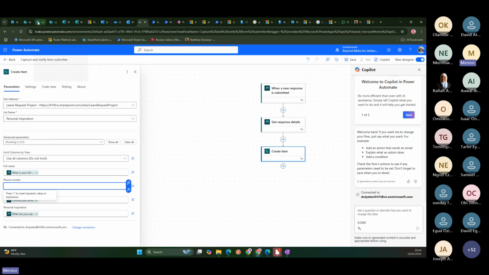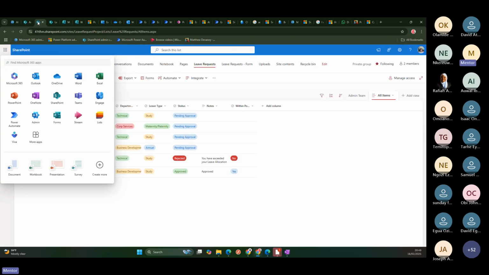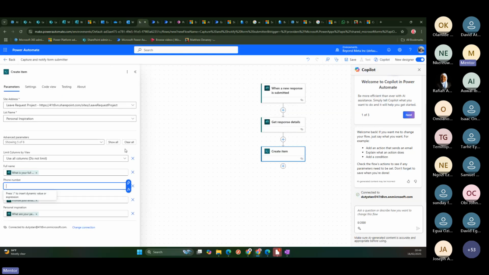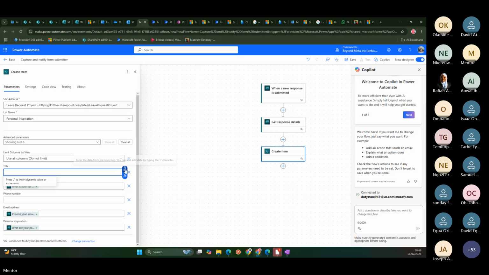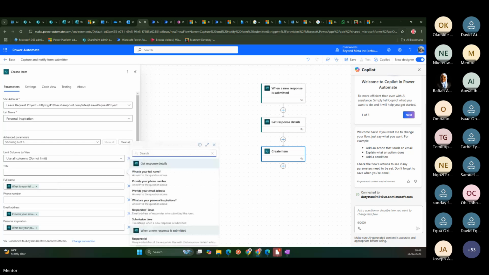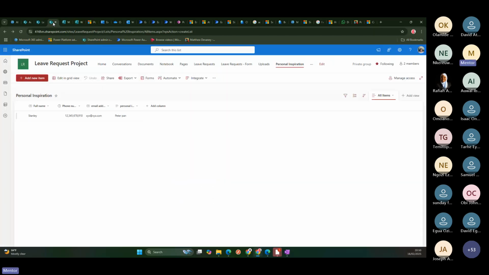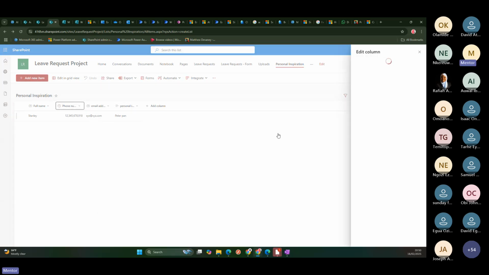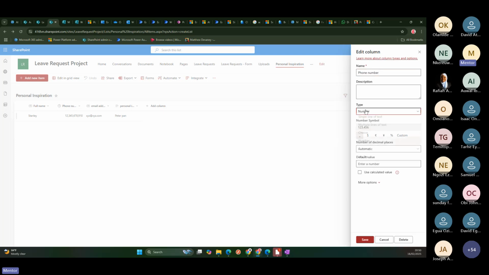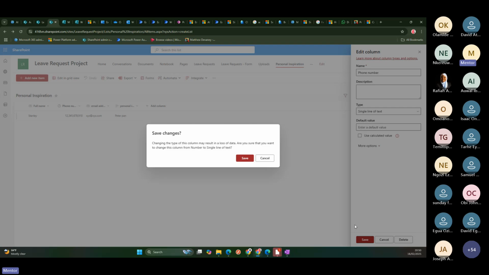Okay. I think I might know why that is happening. Let me see. Let me be sure. Okay, cool. I know why that is happening. Right. So this was created as a phone number column, right? Which is why Automate might not be processing it properly, right? So I want this to be a text, single line of text, save.